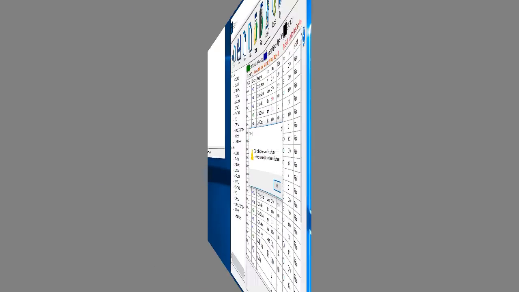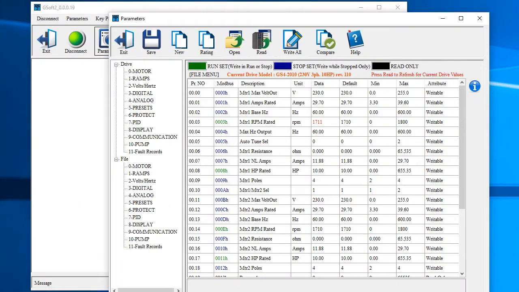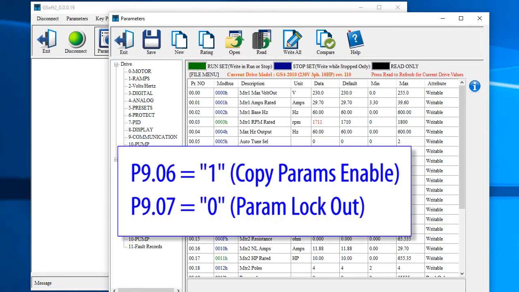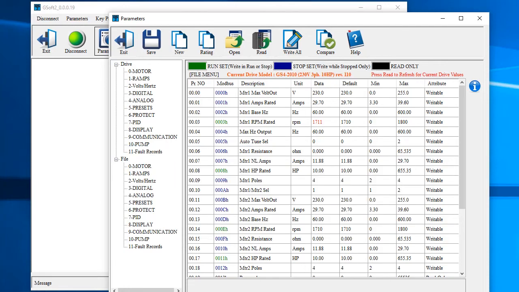I love that. So the bottom line is, it's super easy to read the parameters from the drive, save them to disk, read them back, make any changes you want, and write all the parameters to the drive if the copy parameters is enabled and the parameters aren't locked out. That makes it super easy to configure a lot of drives and avoid all of that manual keypad entry stuff.